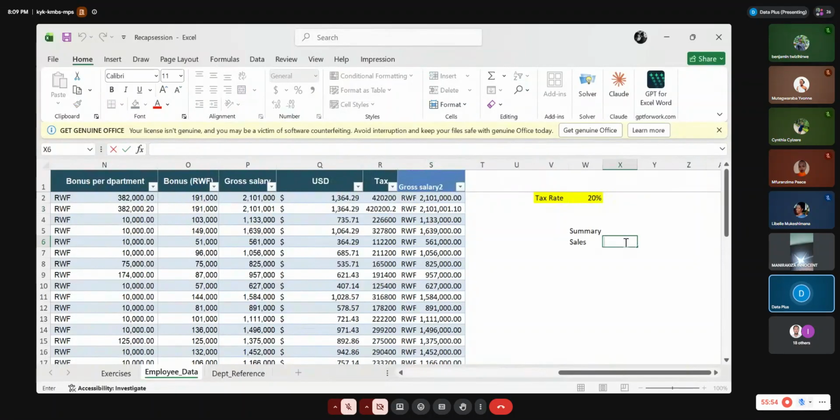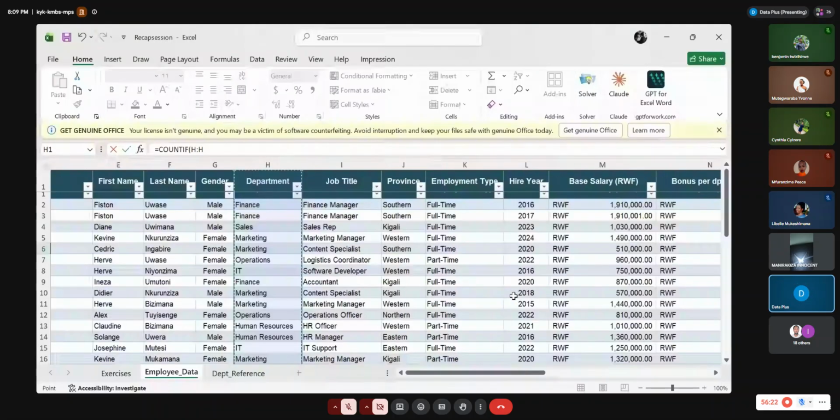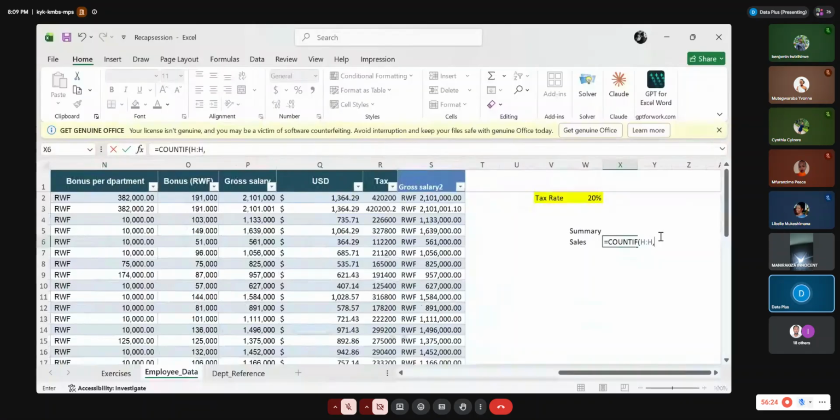So here I'm going to repeat the other thing we just did. We are going to count the people who are in the sales department. We do equal COUNTIF, but you're not going to count all people. They ask you the range. The formulas are always done like that. The range is department. You select the whole department range. Comma, what's the criteria? Criteria is sales, and you just close. There are 5 people in sales.